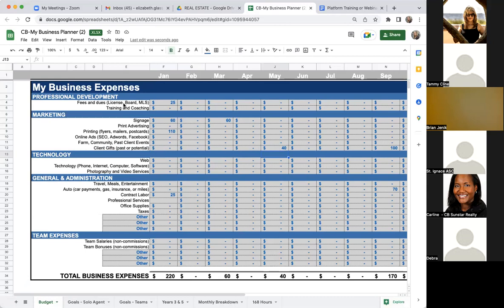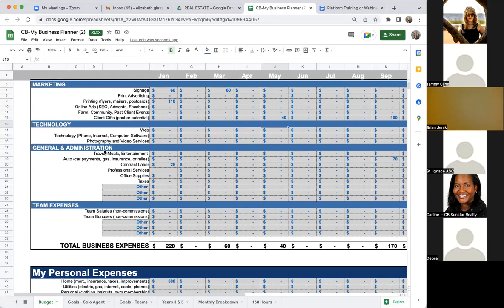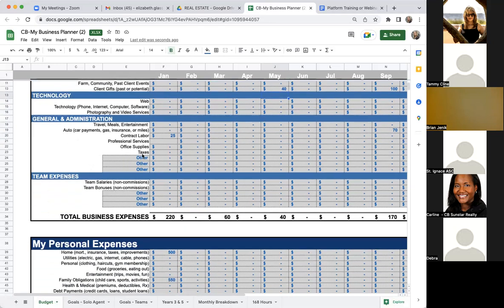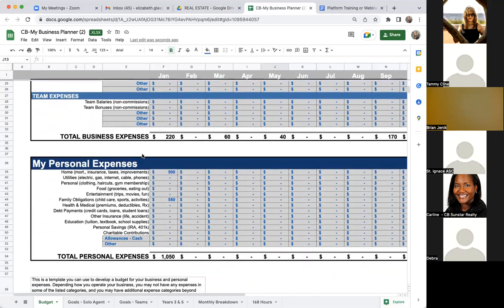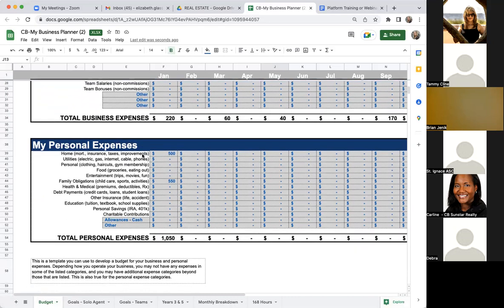So we break it down to be really honest and raw. Professional development, you've got board fees, your marketing expenses, your technology, your general administration. So traveling, your gas, you're writing that off. This helps you just track it along the way. But here's the beauty here. Most people do just a personal planner or a business one. Listen, you are an independent contractor. Your life involves two aspects. You've got business and you've got your home personal. So we don't overlook that. We also do my personal expenses as well.